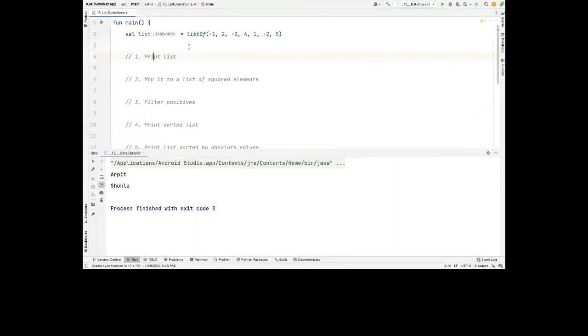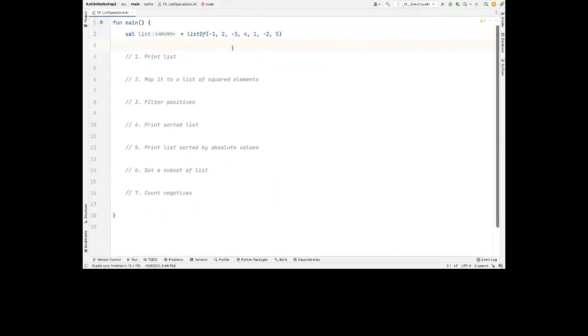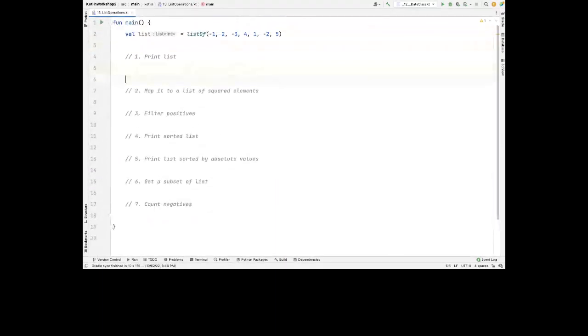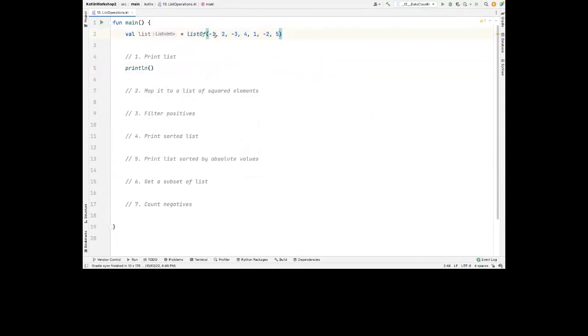Okay, now we have seen about lists. Let's see some operations on lists. What all can we do with lists? And how easy it is to work with lists. So let's start with the simple thing. We have already seen how to print a list. So here I have just a simple list of integers, right? So -1, 2, -3, 4, 1, -2, 5. So simple list of integers, and what we can do with it.